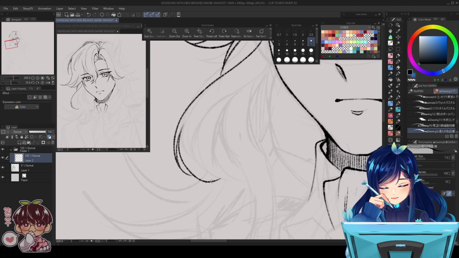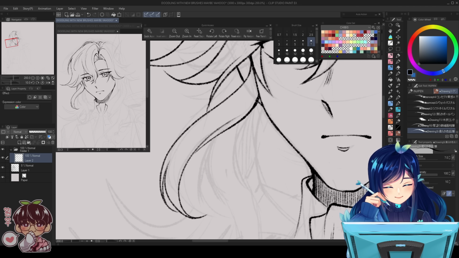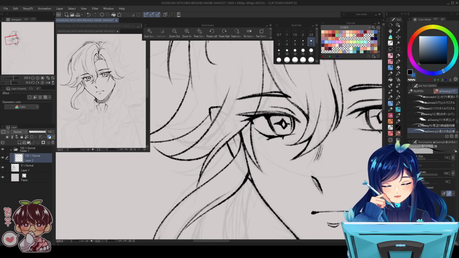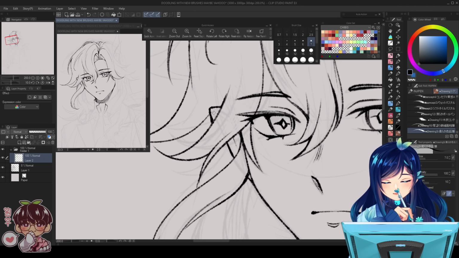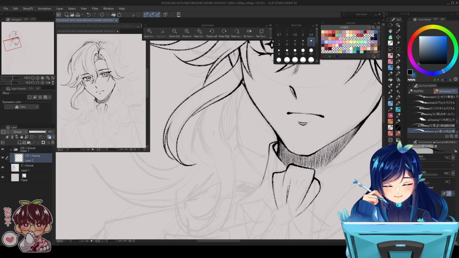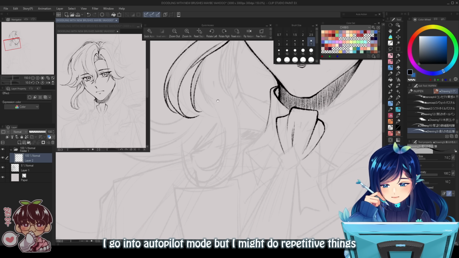Line art is when I become the most silent. Usually when I am going a little bit more mindless, so going towards sketching or even the rendering process is when I zone out the most. Or not zone out. Like my brain mentally checks out, but I'm able to speak and chat a little bit more.